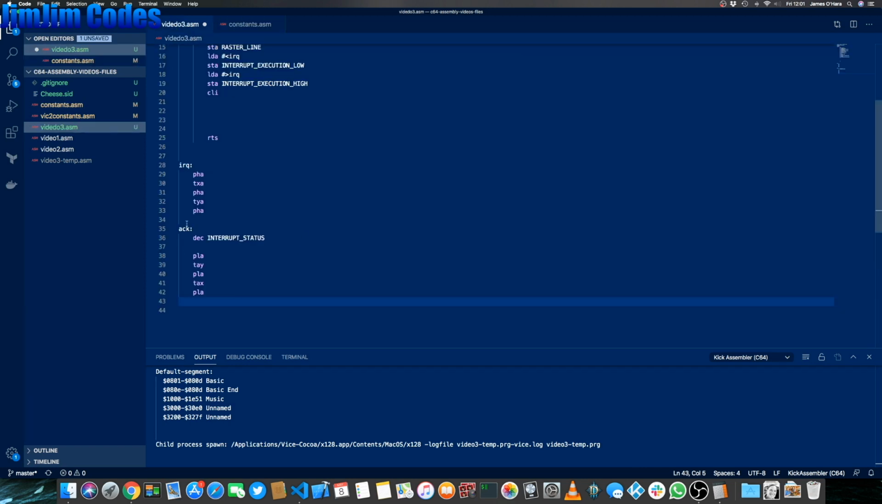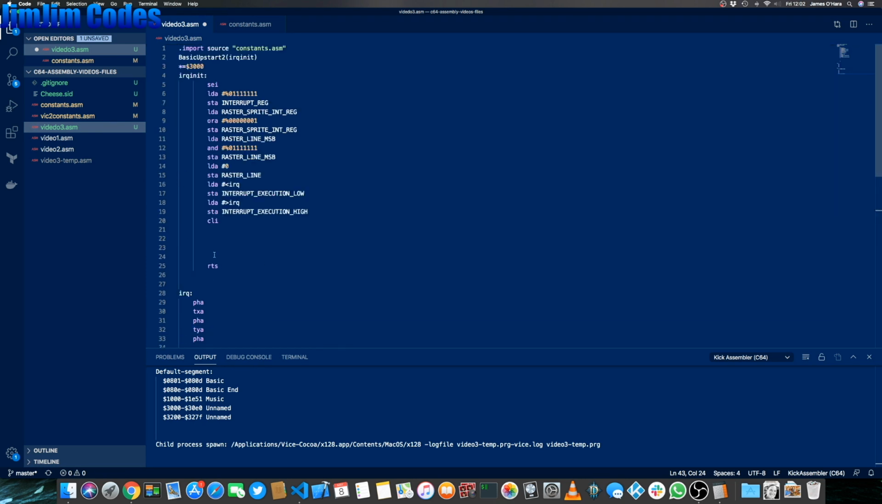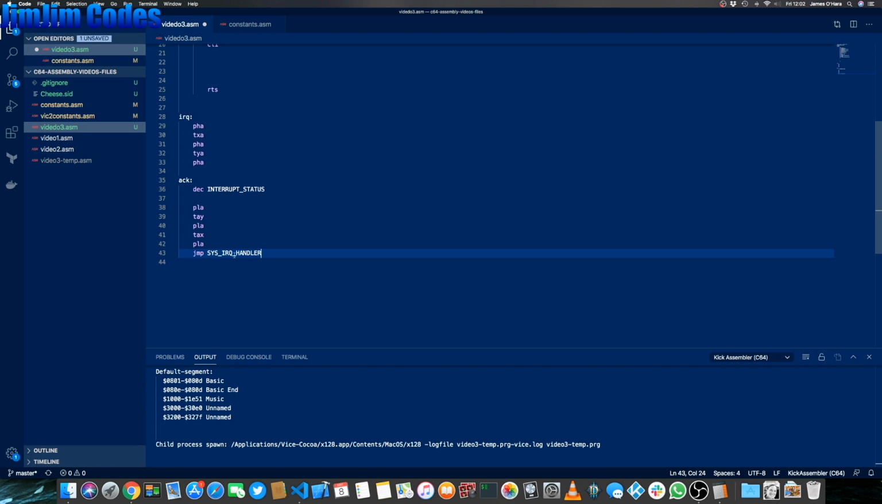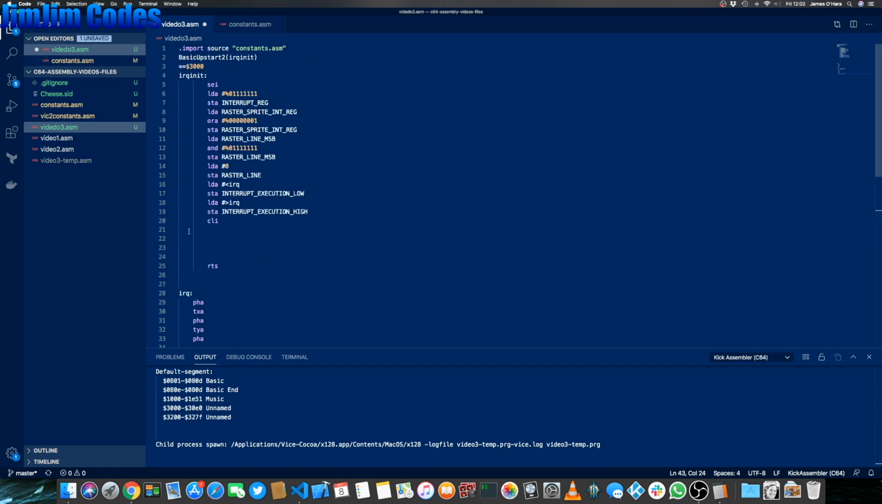All we do is, once we've acknowledged our interrupt and restored the contents, we do a jump to syst_irq handler. Because if we didn't do that, then our program would not react to key presses or joystick inputs or anything else like that. Once it's run that, it will return back to our program, which again doesn't exist. Well, this is our program right here. Let's save that and let's see what happens.